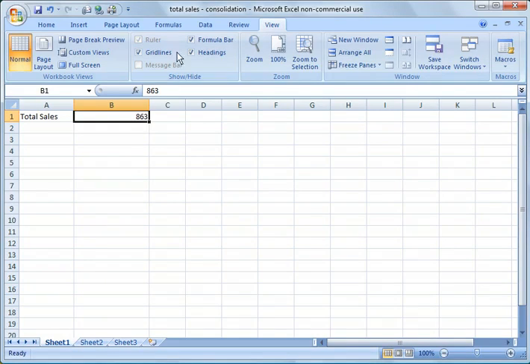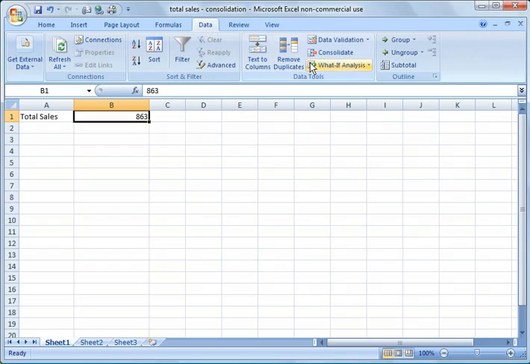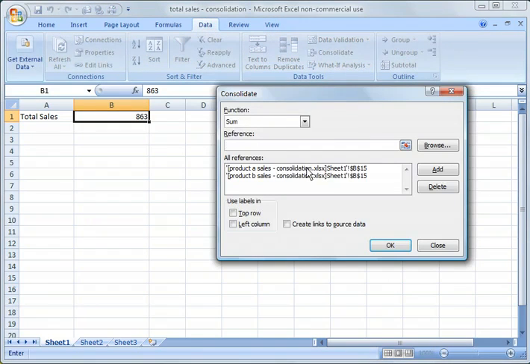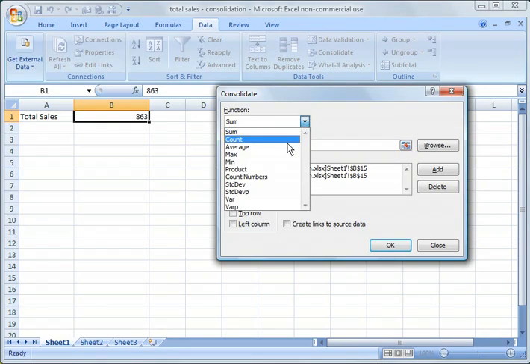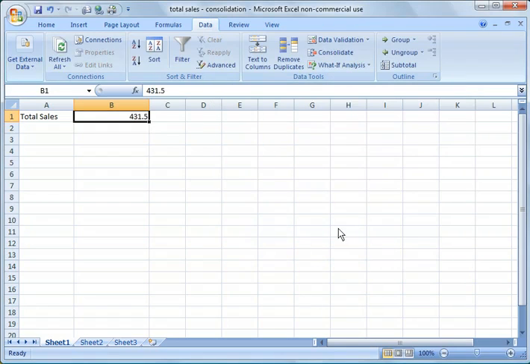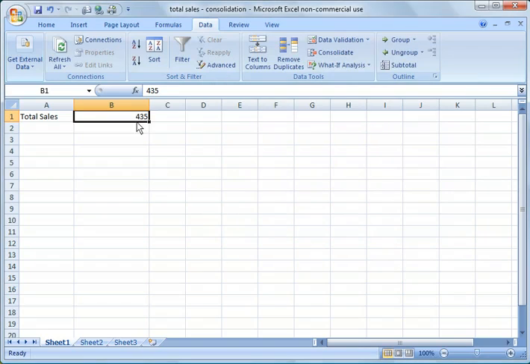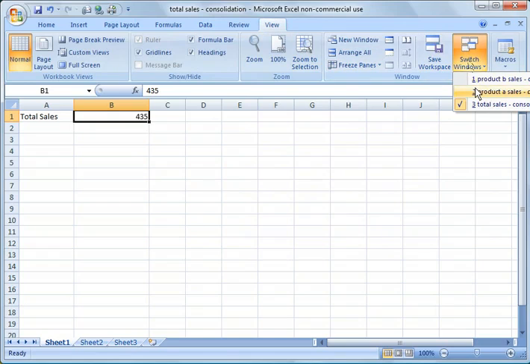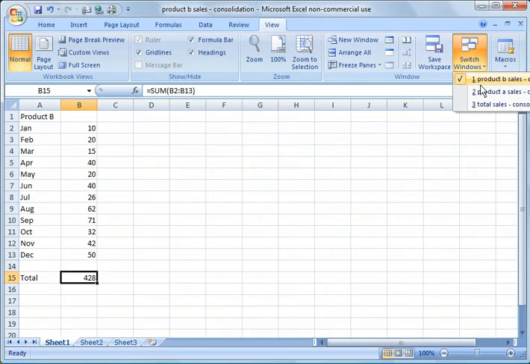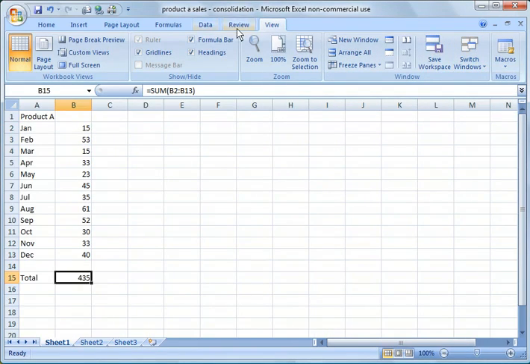As I said, there are lots of different options there. I'm going to go back to the data tab, click consolidate, and now I can go to the function here, and if I wanted to, I could change it. For example, I could change it to average, click OK, 431.5. I could change it to the max, and it would tell me 435, which I think was, let's see which one was 435. That must have been product A. So there it is, product A.